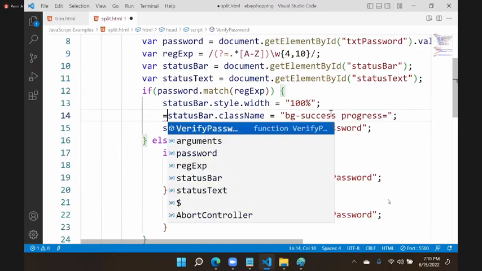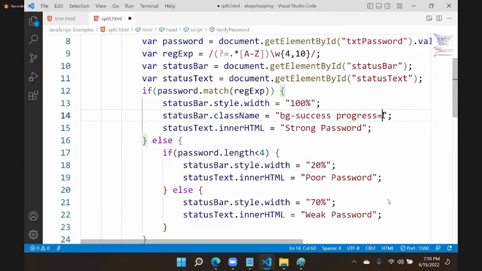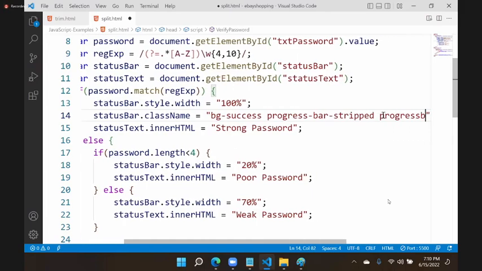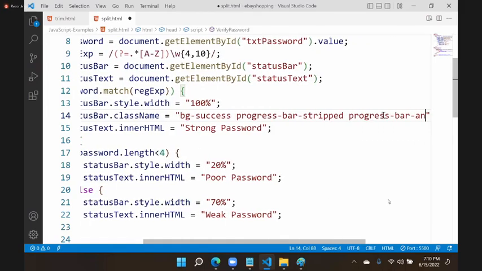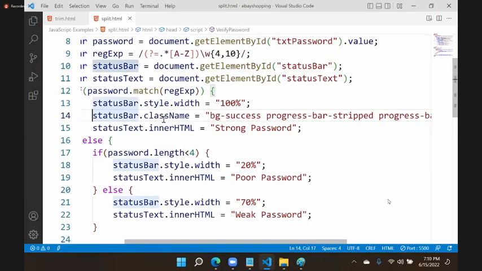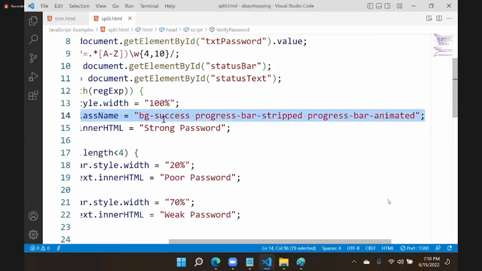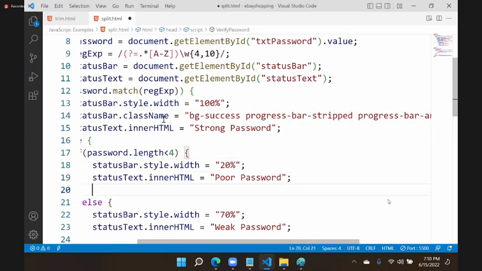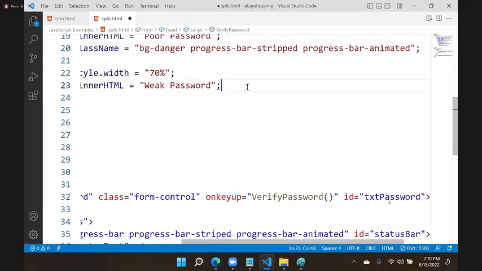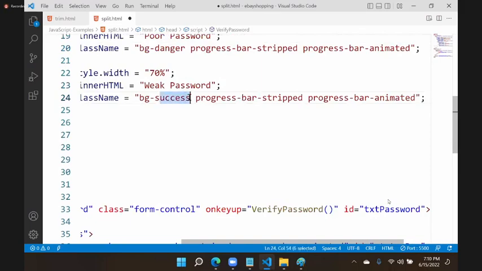We have to define progress bar stripped, and we have to use progress bar animated also. This we have to apply. This we have to apply for poor password. For poor password, we will put BG danger. And for weak password, we will put BG warning, BG warning.